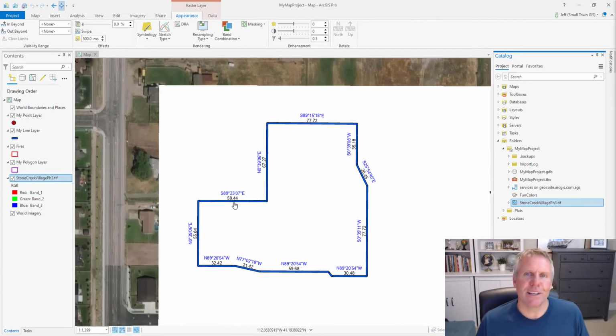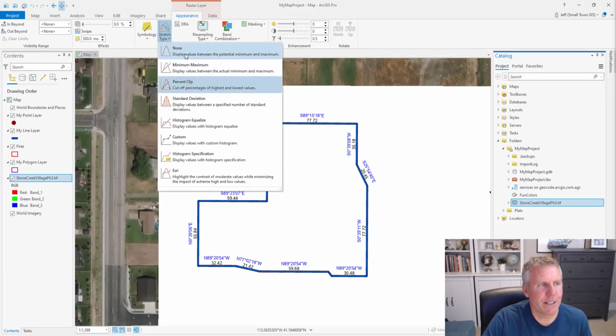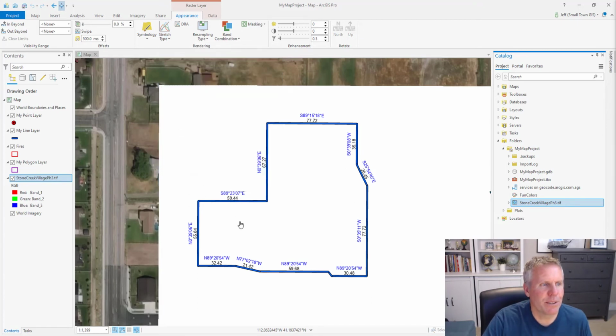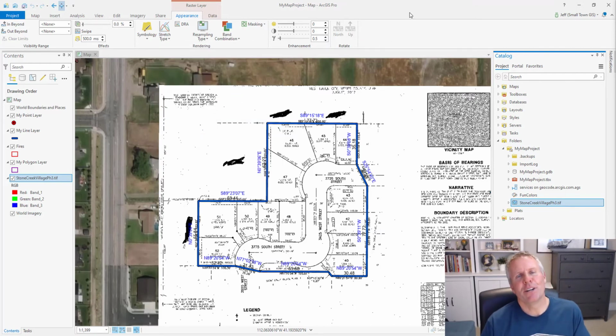I don't know if there's a setting in the options that allow us to say, hey, don't stretch it by percent clip, but by none. You can try out these other ones. So everything works except for percent clip, and that's what it defaults to. So if you know of an option that you can set that changes it from percent clip to none or one of the others, let me know in the comments.